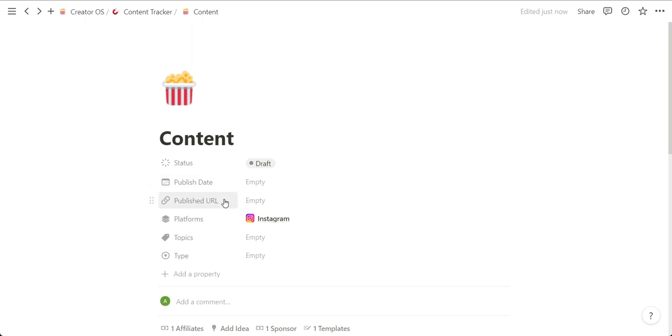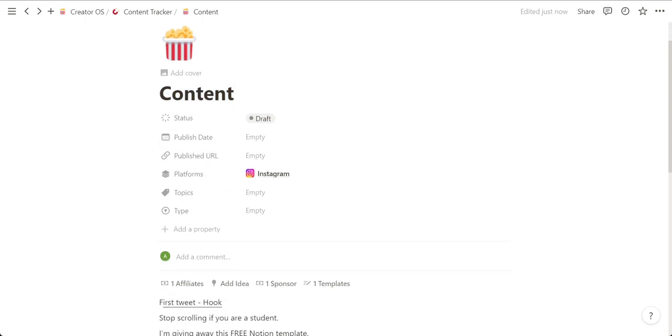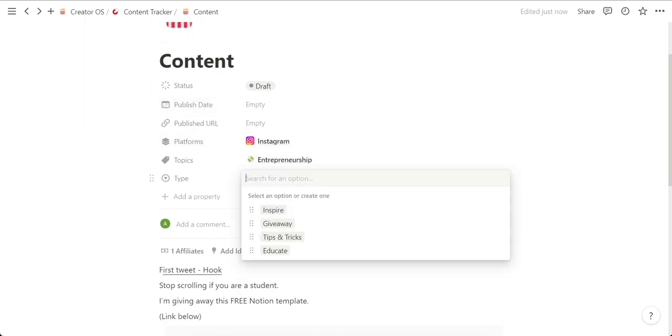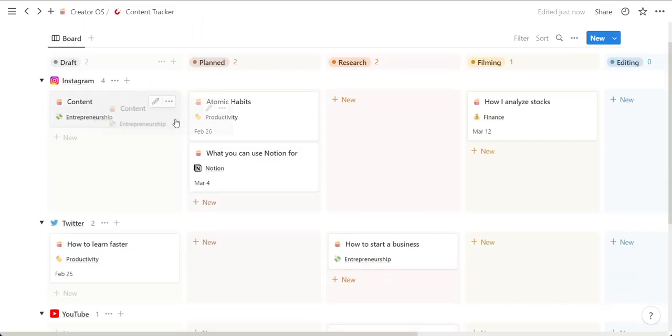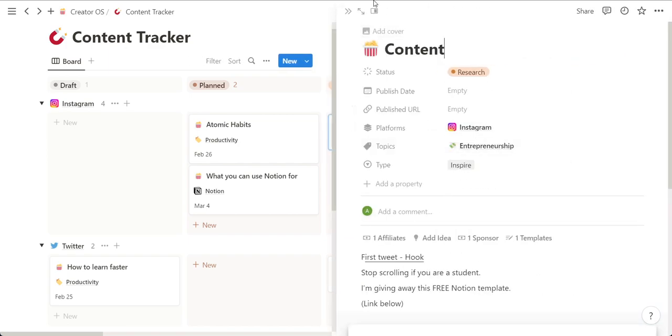And if you want to add anything else in this piece of content, you can add, for example, a topic and a type. Let's say it's inspiring content, and basically that's all. You can now switch up the status, switch up the name of the card, and so on and so on.